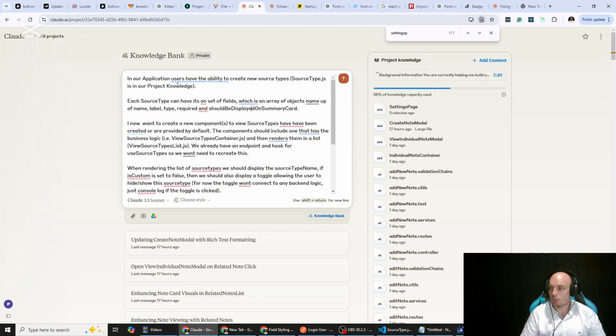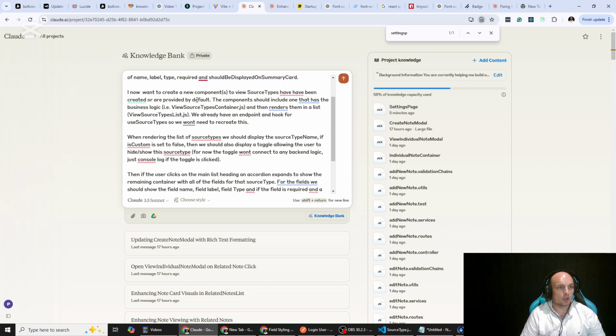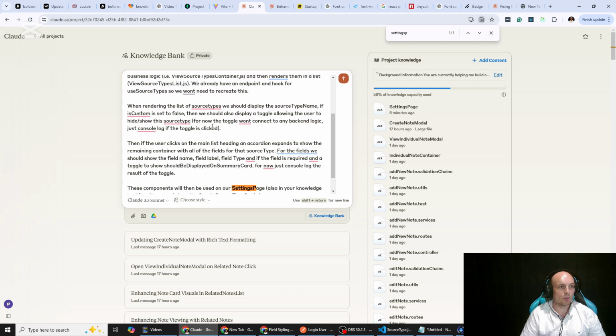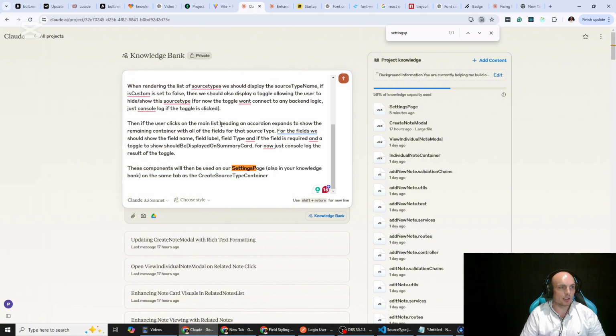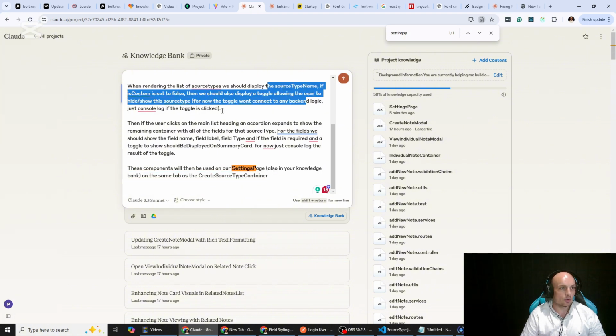So what I've done is I've written this prompt out to save you time. Basically, here are the fields that source types can have. I want to create a component to view these source types. We're going to have both a container for the business logic and then a list view. We're going to render this on our settings page, which I mentioned down here. And these are the fields we have to render.